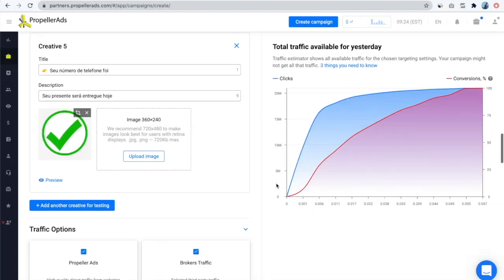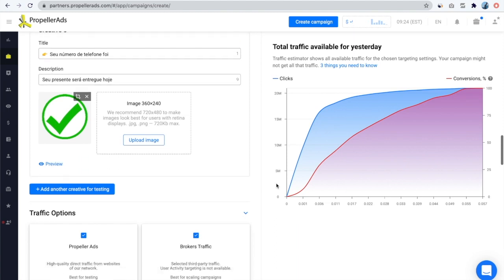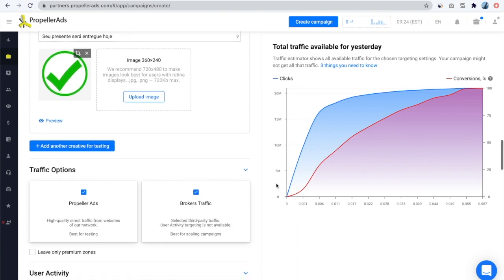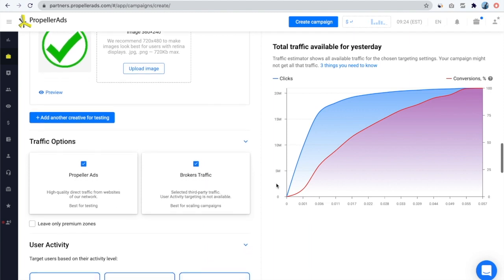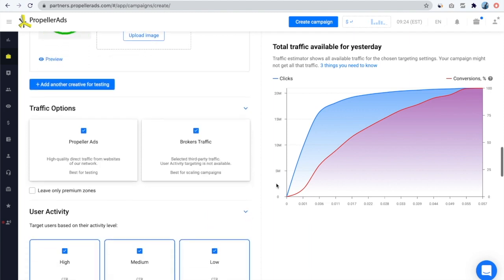Traffic options allow you to control where our ads will be shown. We are confident in the quality of PropellerAds traffic, and I would recommend testing the offer with it. Broker traffic, that is, traffic from other public and private networks, I recommend for scaling.